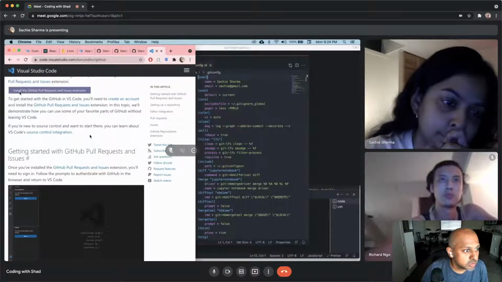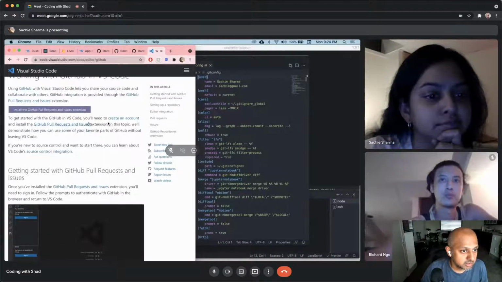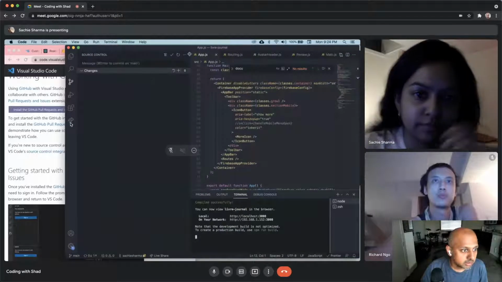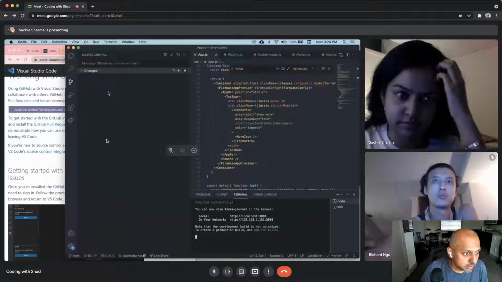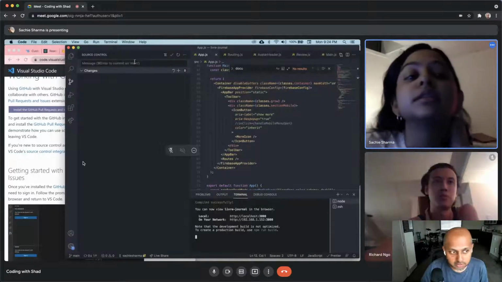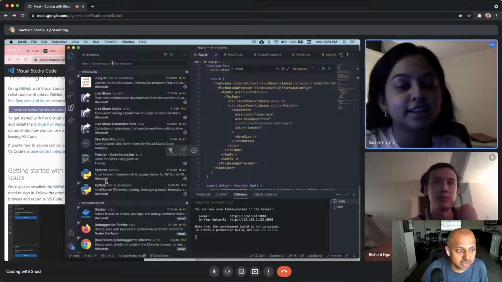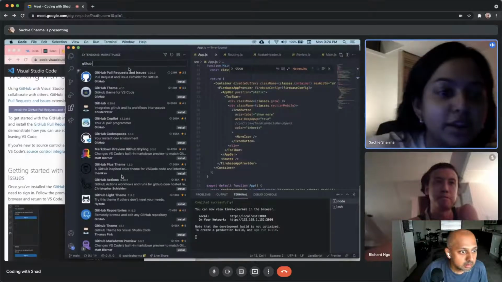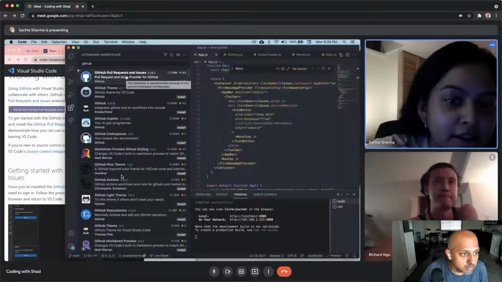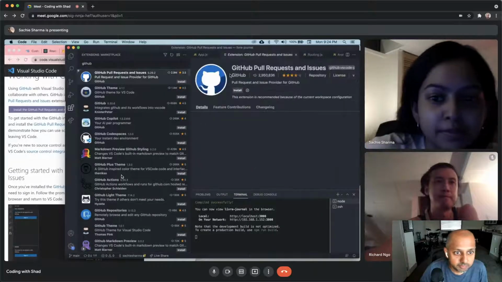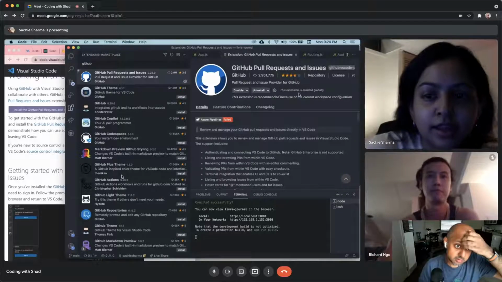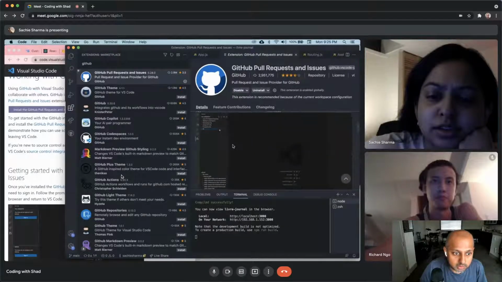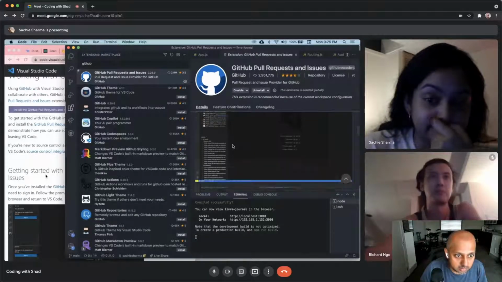Okay, so it says to install the GitHub pull request and issues extension. Okay, so go to the VS Code. Click on the little extension button, the little Tetris-looking thing. And type GitHub there. This is the one? Yes. Click install. All right. Cool.